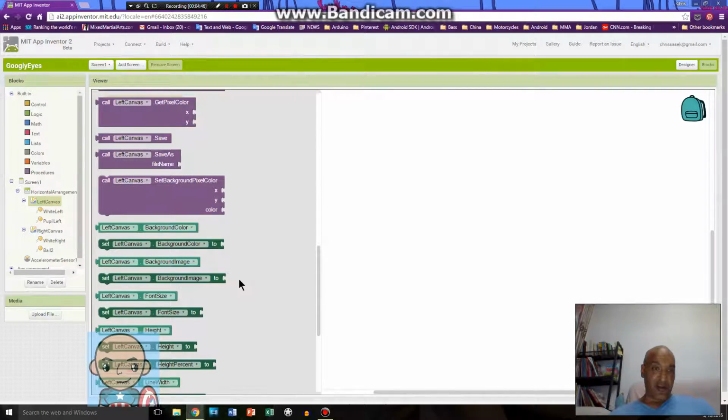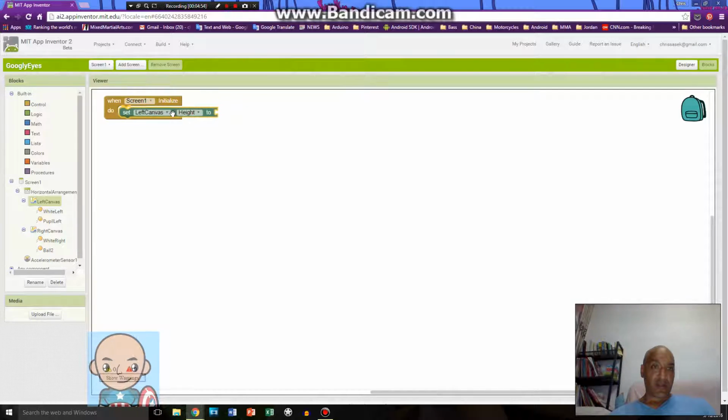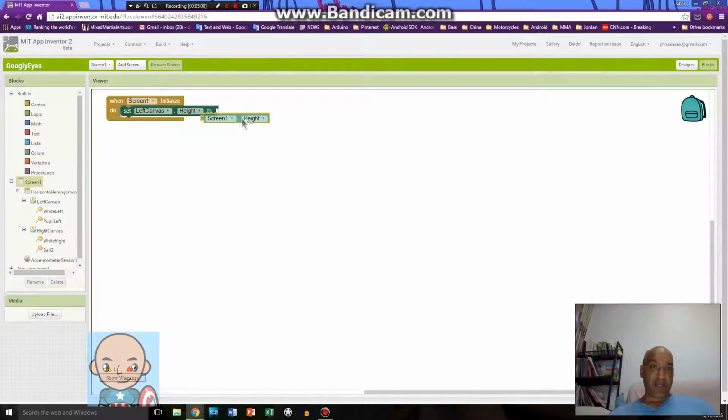So I'm going to come here and find a set canvas height, this one. And we want to set the height to be the same as the screen height. So I go into screen 1 and get a height block. And we're going to set the right canvas height also to the screen height.